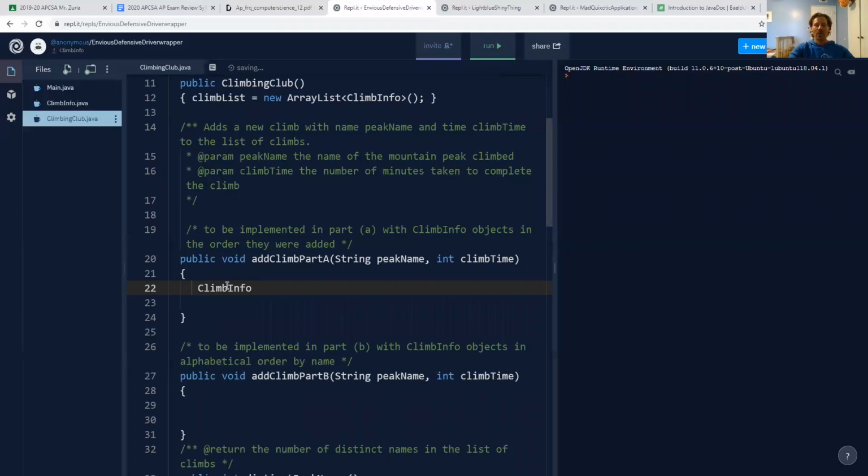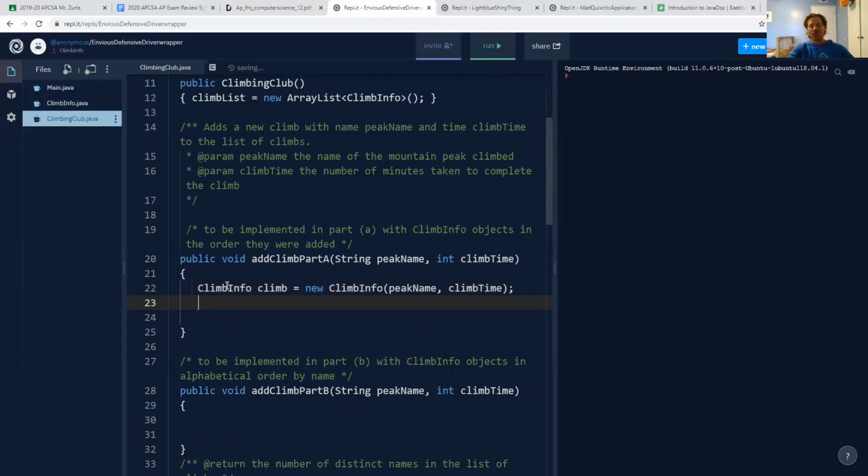So first I'm going to declare that I have a ClimbInfo object. I named it climb, and it's a new ClimbInfo. So again, I'm going to the constructor. I have to use the word new. It demands from me in order a string, that's peak name, and an int, that's climb time. If I hand those two things to the constructor, it will do its job and make a new ClimbInfo. I don't know the exact way it does it. I don't really care. And then I'll take ClimbList.